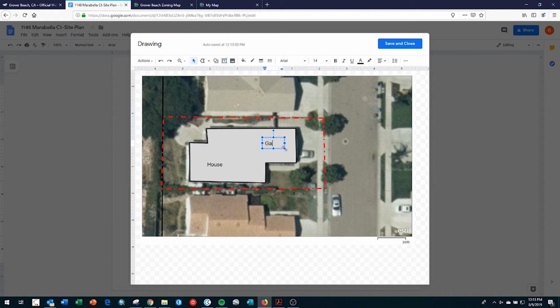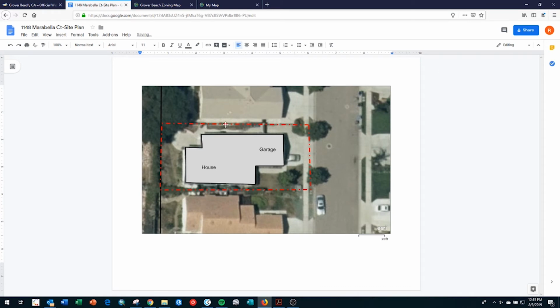And again, we're going to use that tool right there with a T on it in the upper toolbar. And again, you can drag and you can drop. That's the great thing about this program. So you can adjust fonts. You can play with the font types. Go ahead and hit save and close. And then voila, there it is in our Google Doc. We have a site plan.